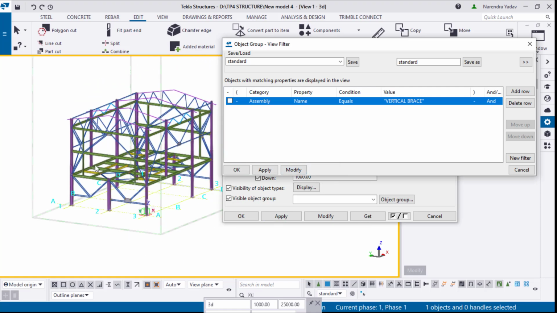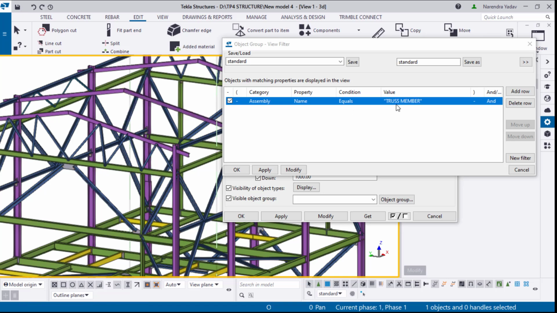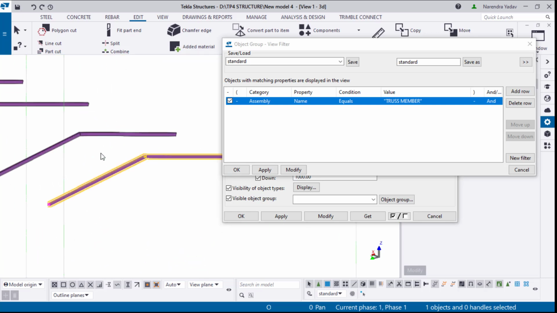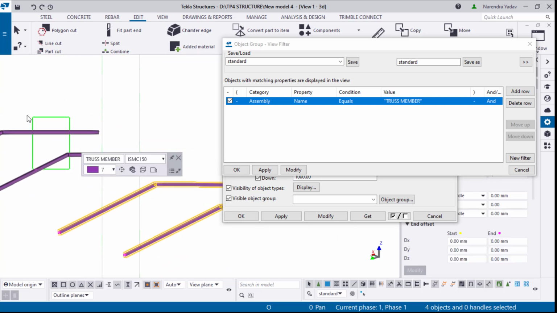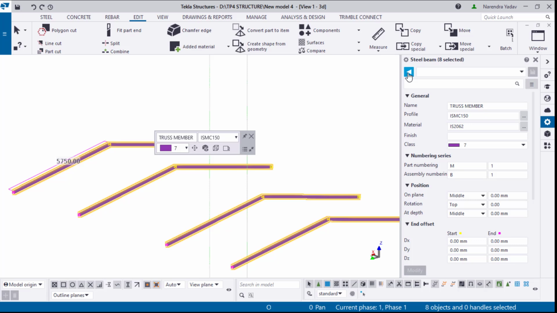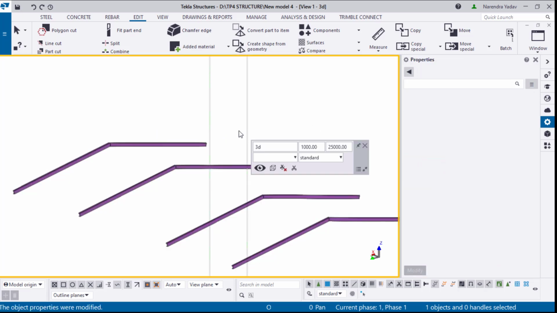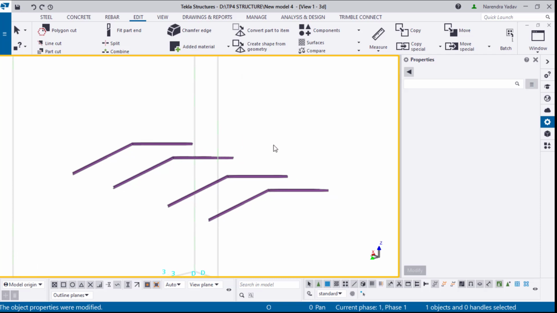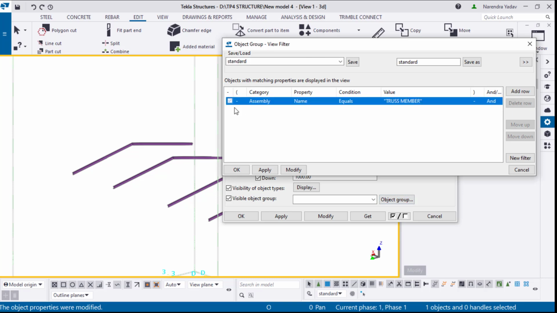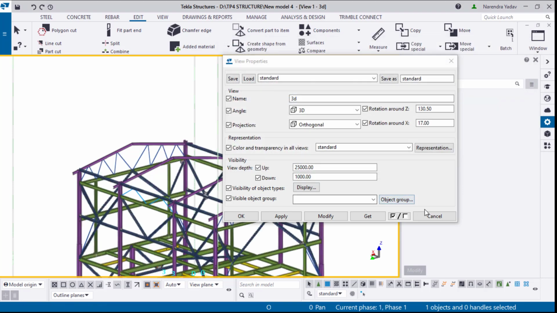Suppose I want to see only the truss members of this model, then select in the assembly all the truss members. Then easily you can select all the truss members here, and if you want to add some information like assembly prefix, suppose I am putting here TR. Then you can easily add some prefix or information to the entire truss member. Friends, this is very helpful for us, and it's very similar to the layers in AutoCAD.